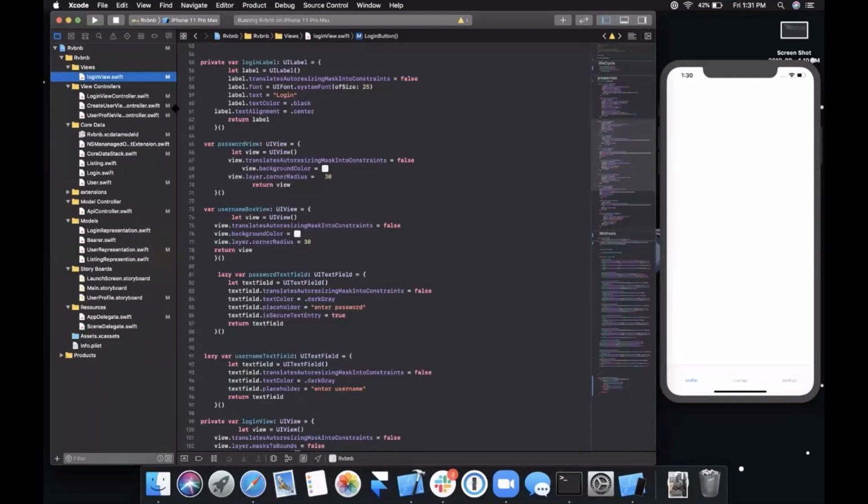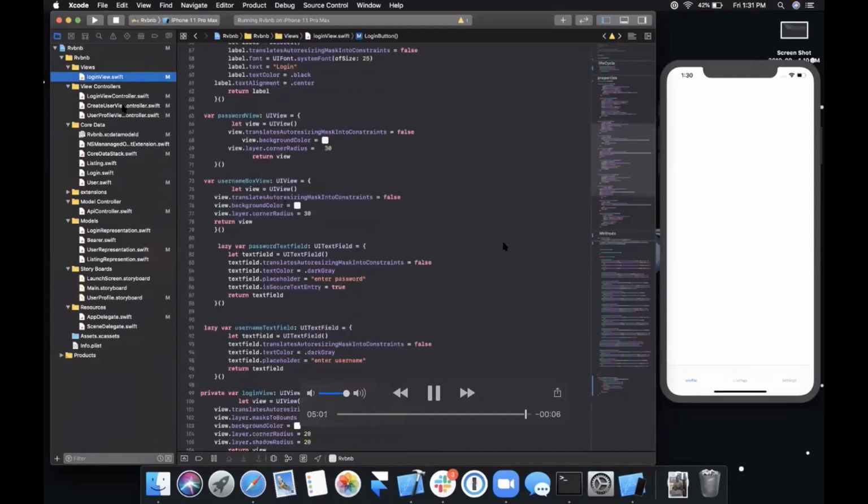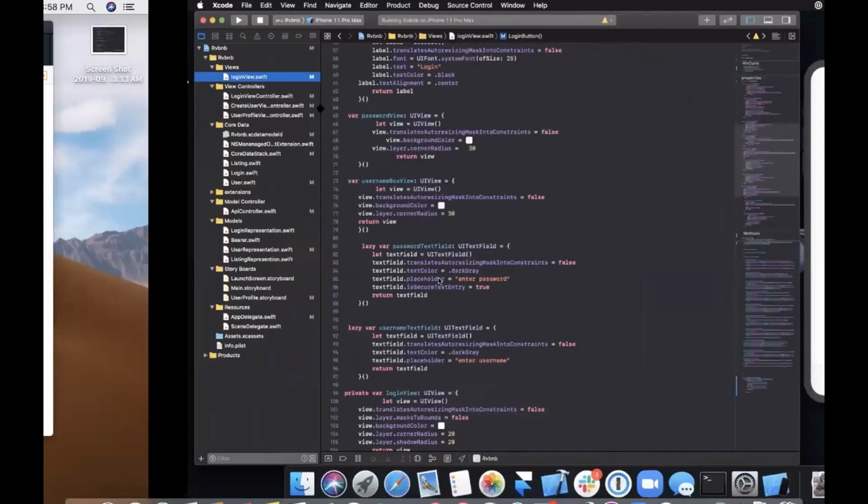So in these next couple of days, as we continue to work on the project, I will be moving all of this code directly inside the view controller instead of doing a custom view. And that's what we have so far.